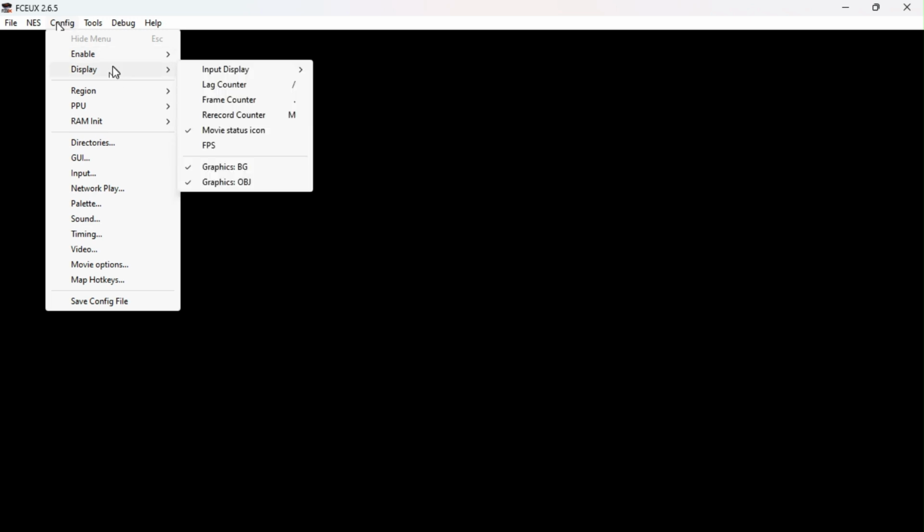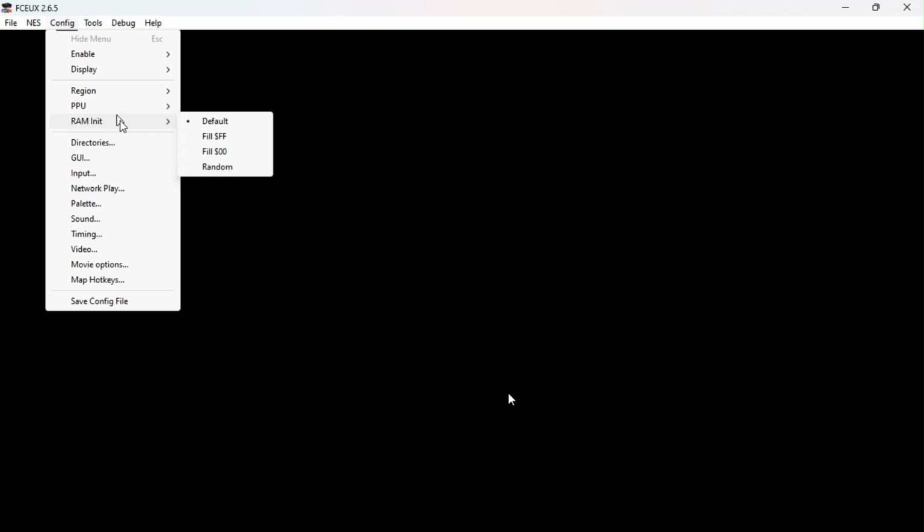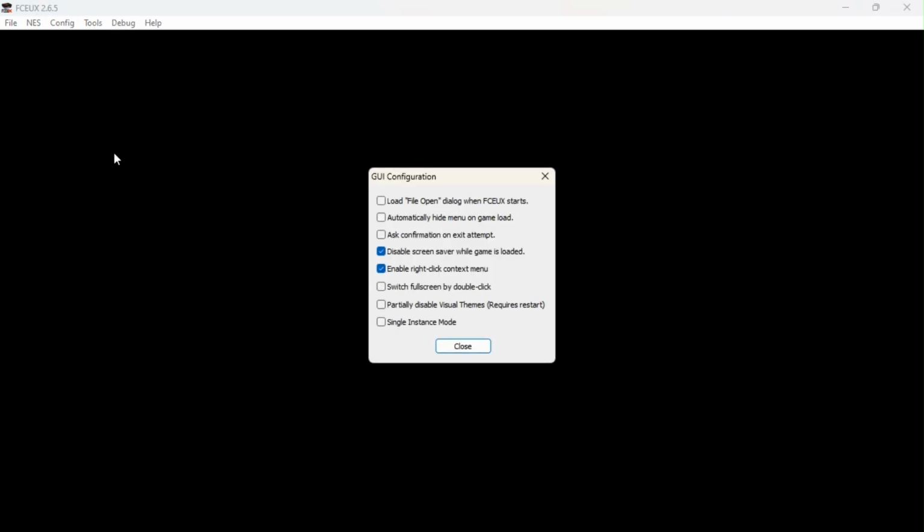Display, unless you want to look at your frames per second or anything like that, lag counter, stuff like that, you can enable that. I choose not to. These three, I leave alone. Directories we just did. GUI. This is pretty fun.